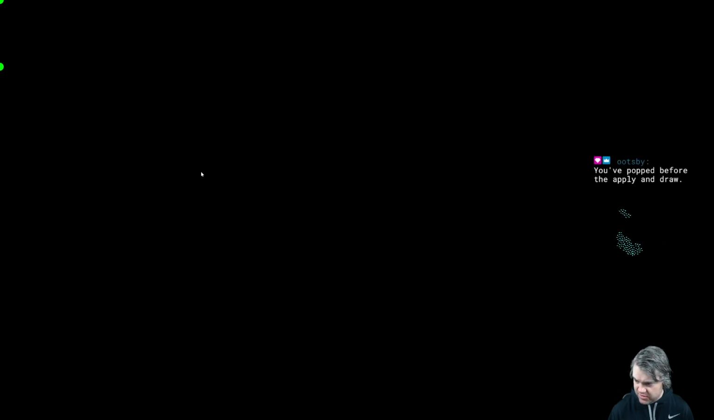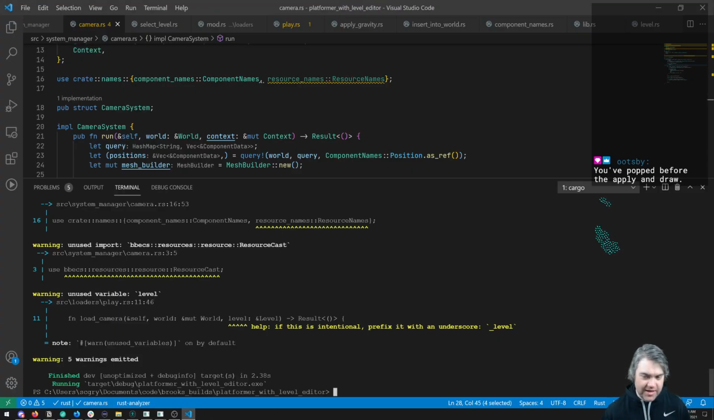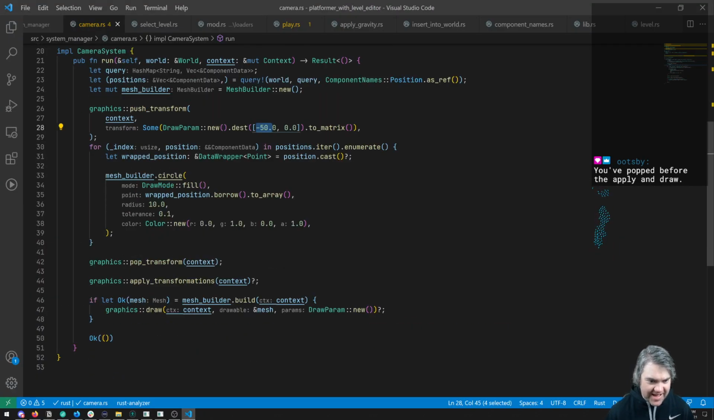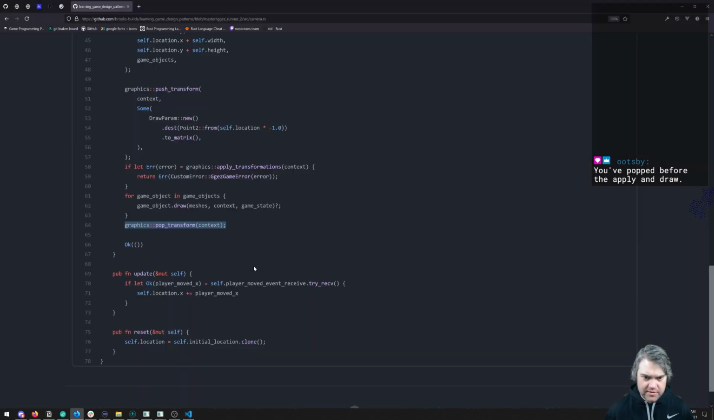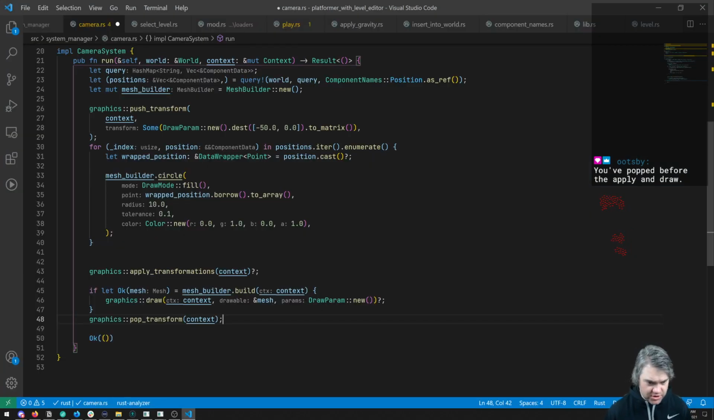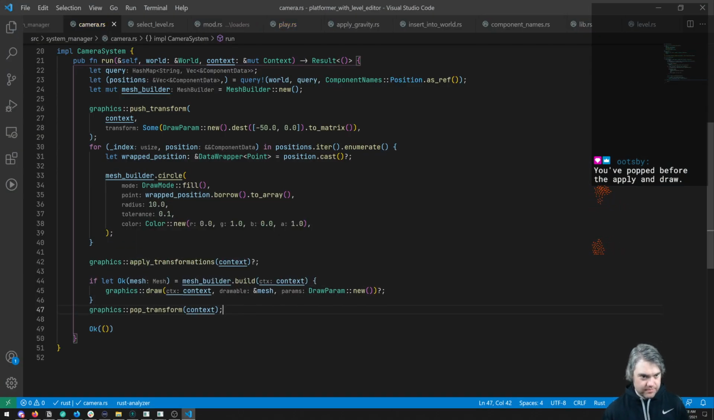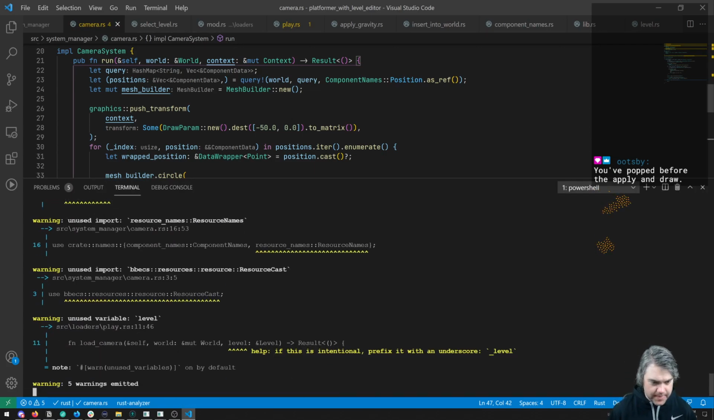That doesn't seem to do it. Oh, I popped before the draw. Yes. Okay. Do I even need the apply transformations? Probably. I think I do the pop after the draw, right? In fact, okay, so we apply the transformations, then we draw, then we pop. So apply, draw, pop. Let's try this again.